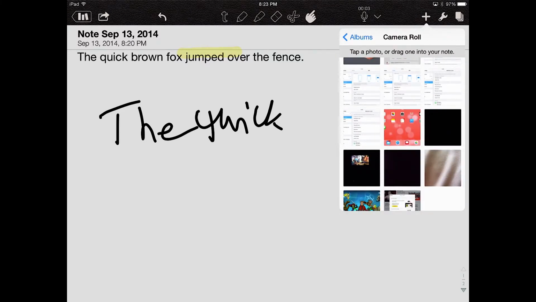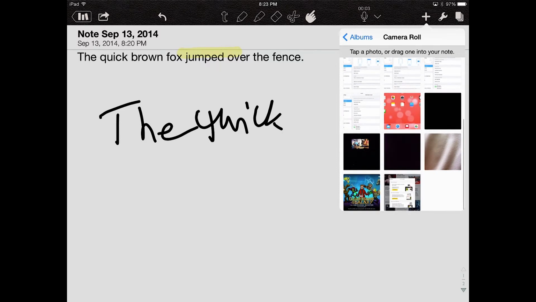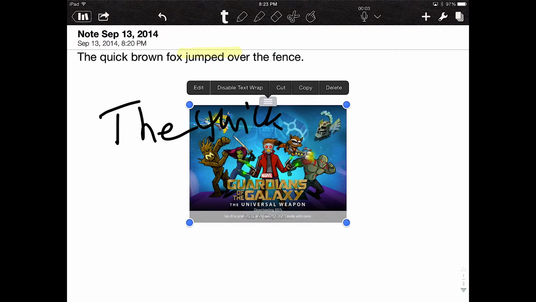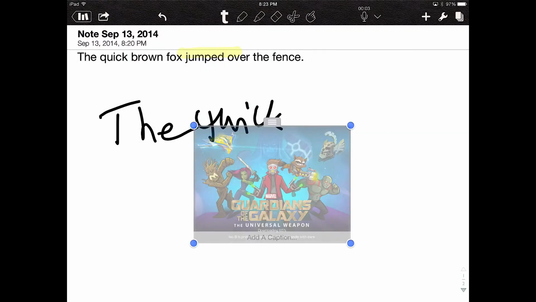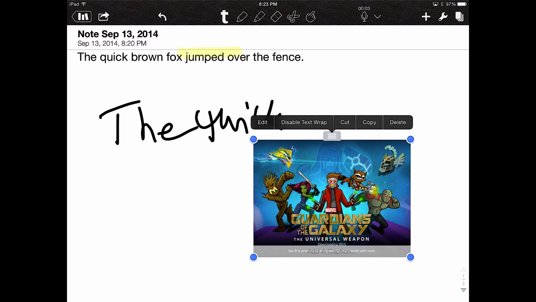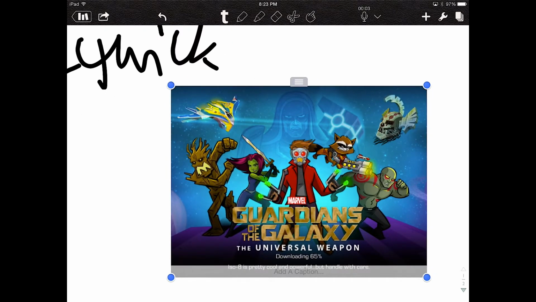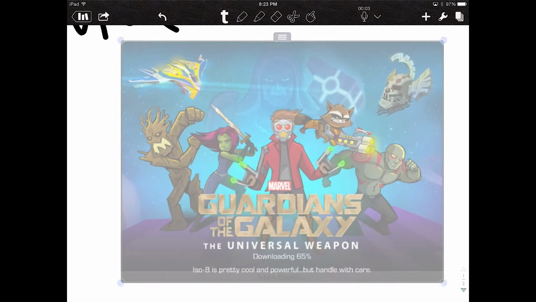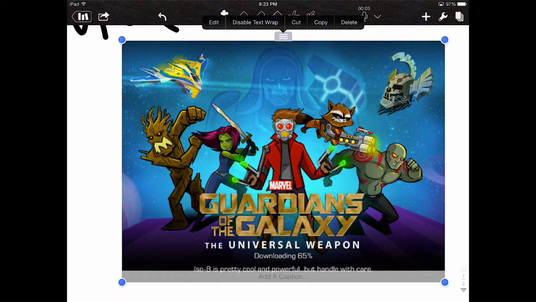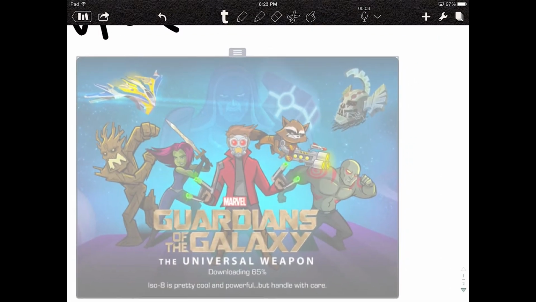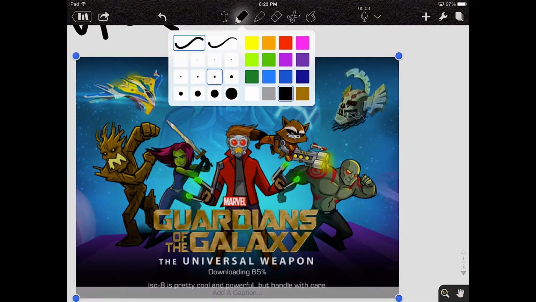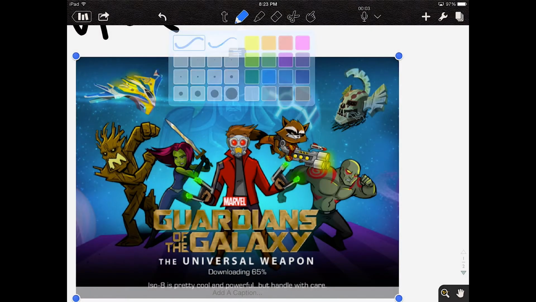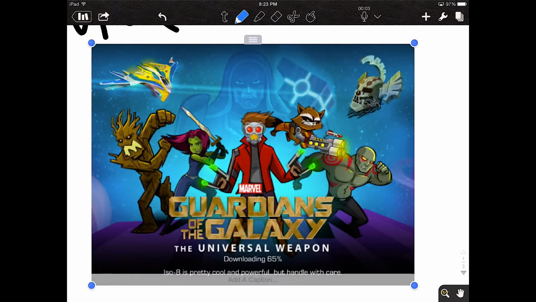Let's see. This is a picture of Guardians of the Galaxy. So this was a game for the iPad, and I can make that bigger, and I can move this around. I can cut, copy, paste it. I can circle stuff, change the color, and say, oh, what's all this here?